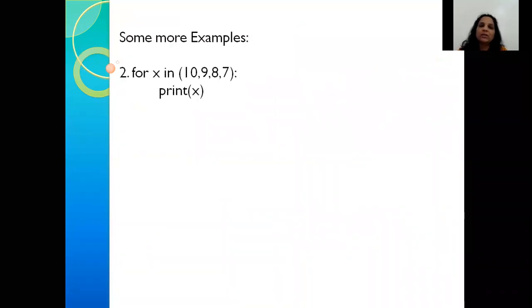Here, previously I was using a list, now I'm using a tuple. So x is the loop variable, the sequence is a tuple with 10, 9, 8, 7. What will x have? X will first take the value 10, get into the loop, it says print x. So when I say print x, what will it print? 10. Then it goes back to the loop, takes the next element, 9, goes back to the loop, takes the next element, 8, goes back to the loop, takes the next element, 7. And then it does no more of the loop because there were only 4 elements in the tuple.